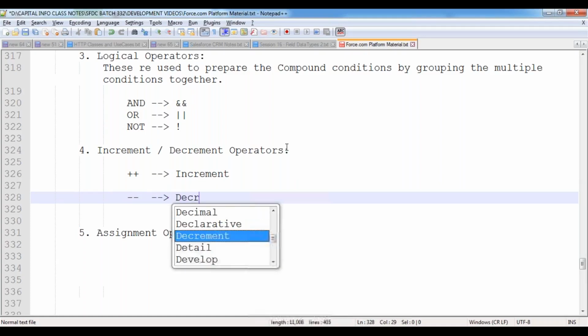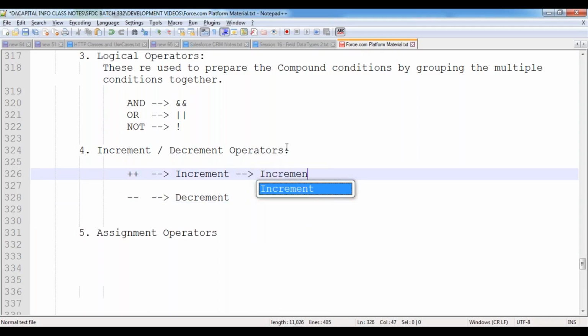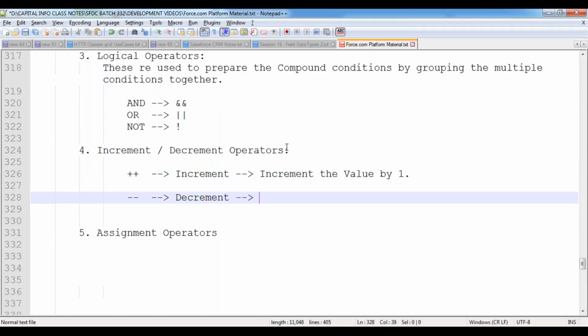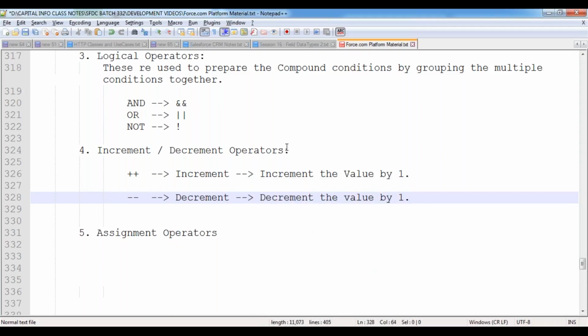Second one is the decrement operator. Increment operator and decrement operator. So what is this increment operator and what is this decrement operator? Increment operator is used to increment the value by 1. Decrement operator is used to decrement the value by 1. In order to increment the value by 1, we use the plus plus operator. In order to decrement the value by 1, we use the decrement operator.